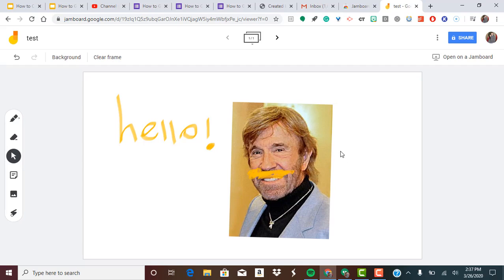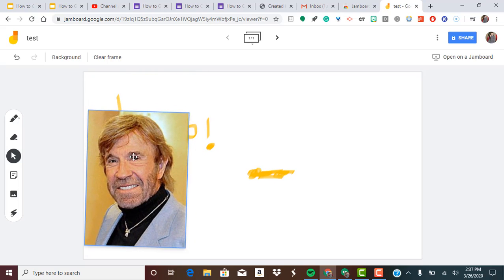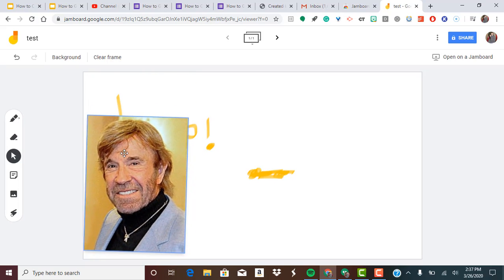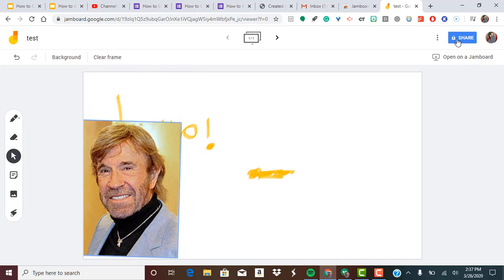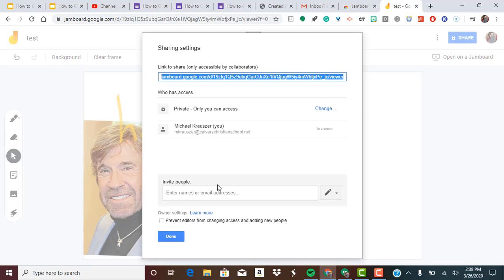So what's helpful here is if you have an image that you're uploading that you need to write directly on and show something in your screencast, you can do so right there. So I'm going to move good old Chuck Norris around to the side here, and notice that in the upper right hand corner you can share this with your students. You can share it through Google Classroom. You can get a link just like in anything else, and you can share to anybody that you want here if you change the access settings.